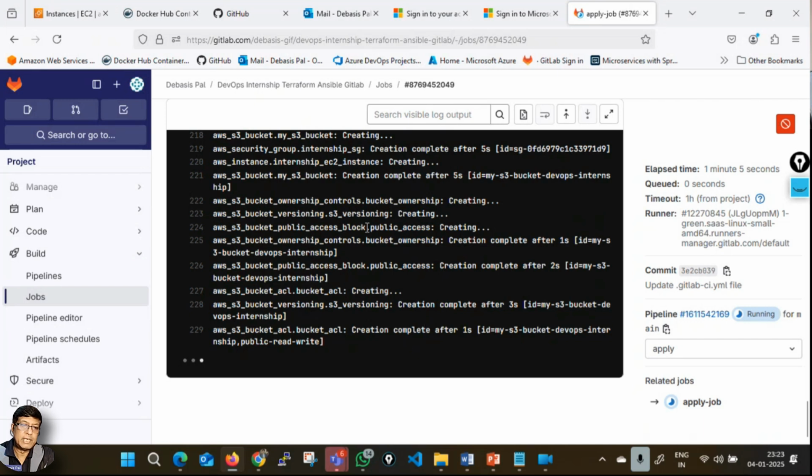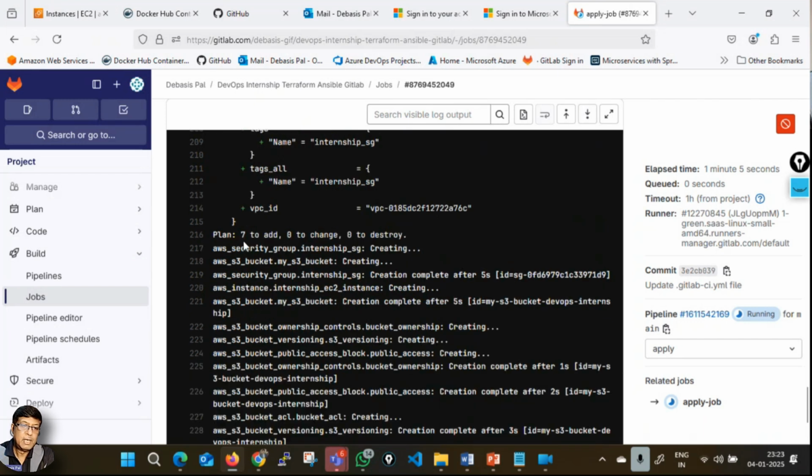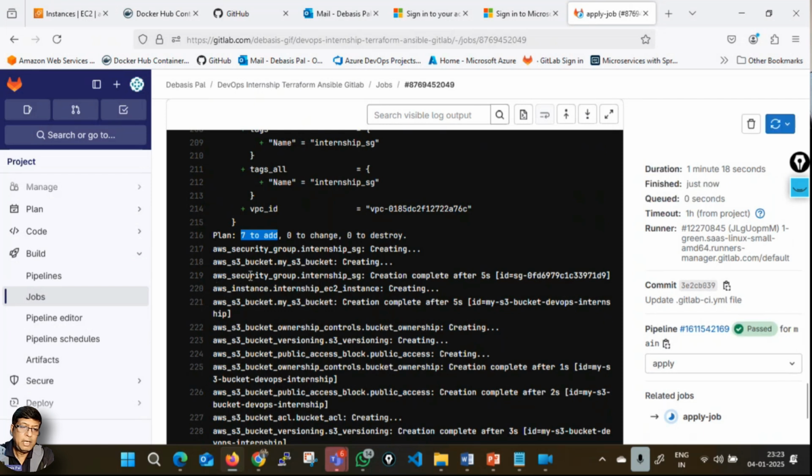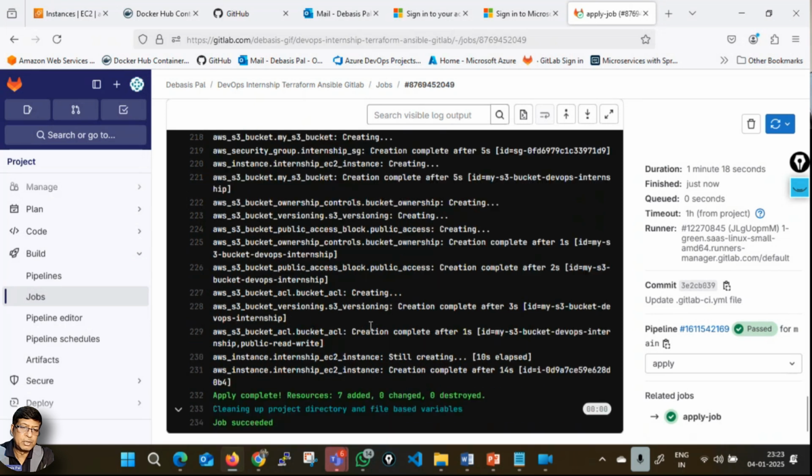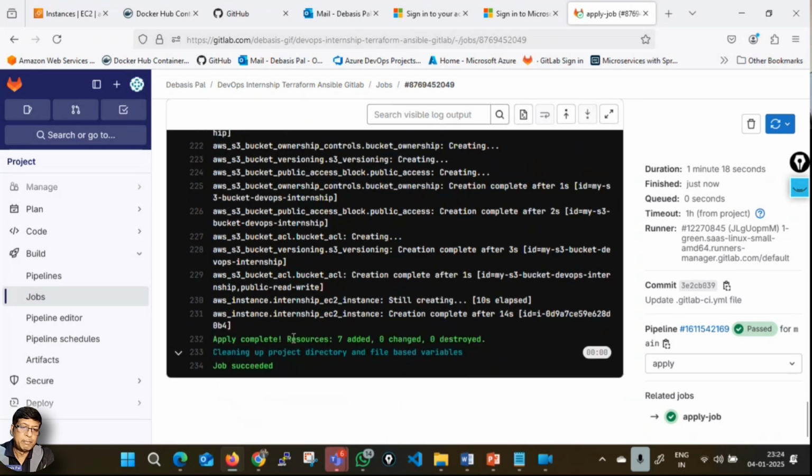As you go up, you will see that there is a plan to add 7 resources, out of which it is creating the security group, the AWS S3 bucket, the AWS security group, Internship SG. It is creating all those. And the job has been completed. So 7 resources have been added.